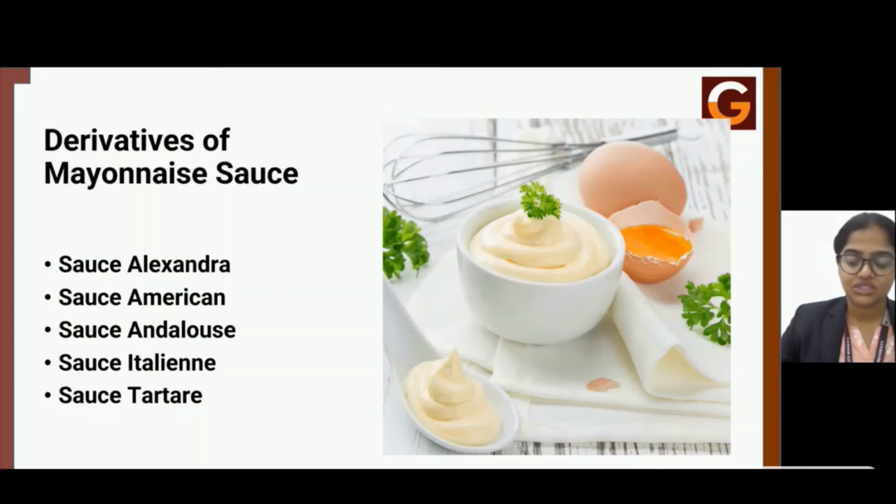Next one is the mayonnaise sauce. Mayonnaise sauce again comes under emulsification, but it is a cold emulsification of egg white and oil, that is, olive oil. Mayonnaise sauce, I'm pretty sure you'd all have tried with French fries, burgers, wraps, and it is very common these days. So here we have derivatives.